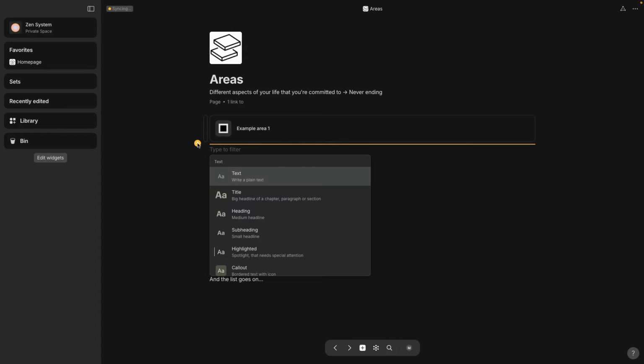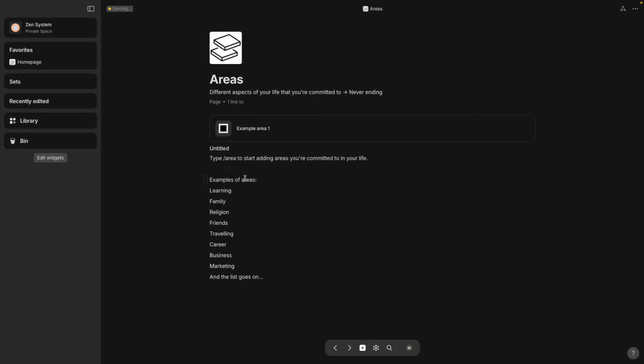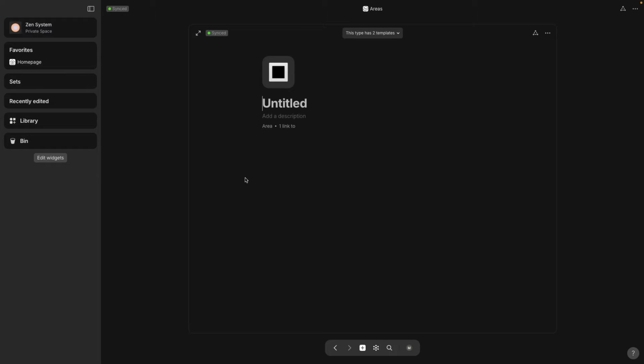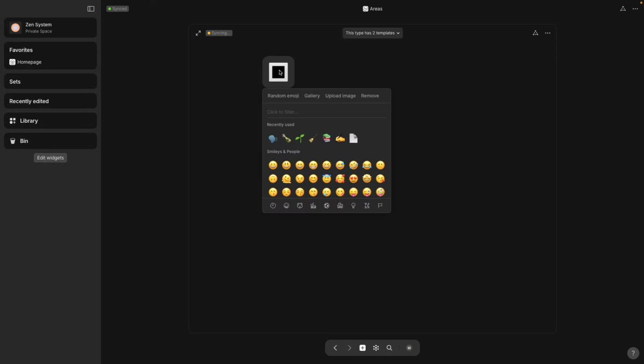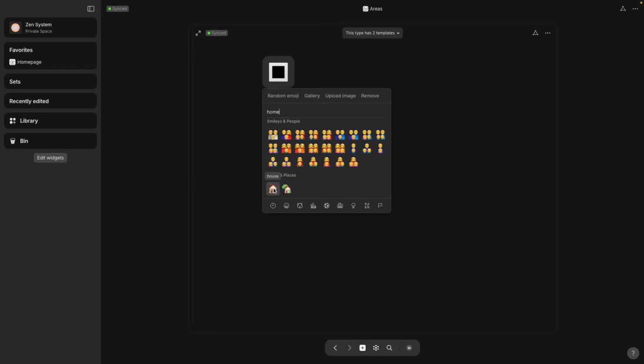and then following the directions that are here, I'm going to type \area and create a new area. So this is a brand new one. I'm going to change the name to household, and I'm also going to change the icon to a little house, if I can find it. Okay, this one, I like this one.